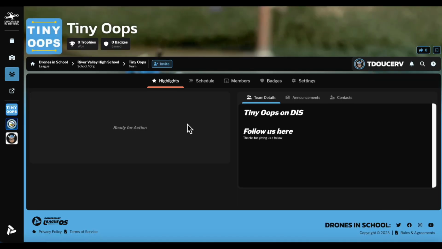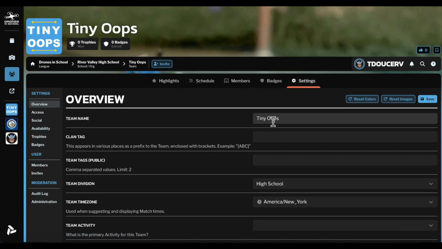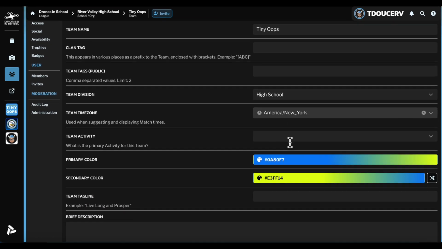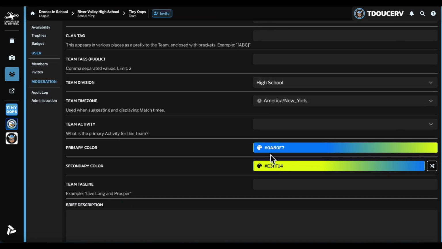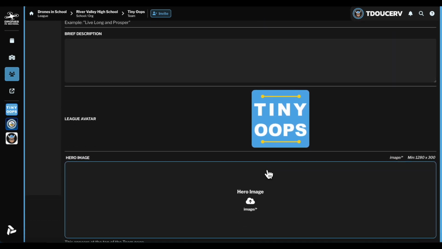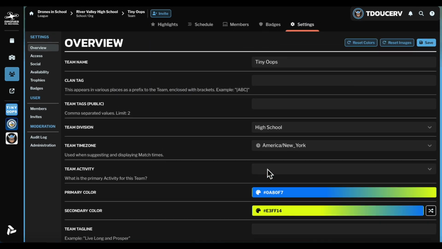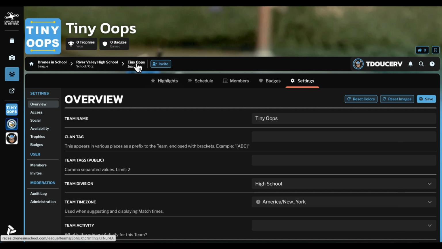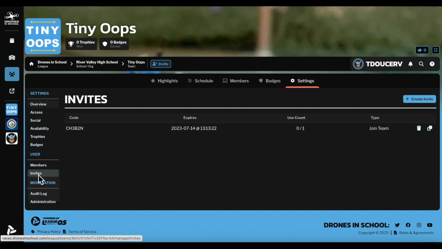So I'm going to click on my teams, and I'm going to go into whatever team I have. You probably have a default team. It says like new team, change this. So when I see that, I'm going to go to settings, and I'm going to set my team name. Here I can also change if my division is not correct, set the colors for my team, and then a description, team logo, avatar, all those things that we had in the other places as well.